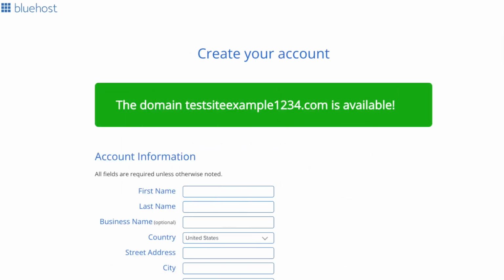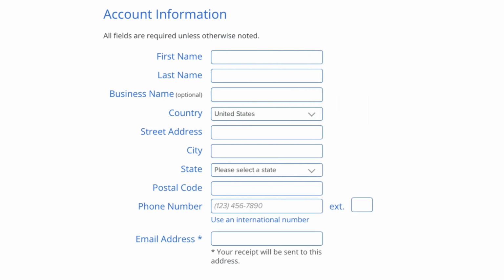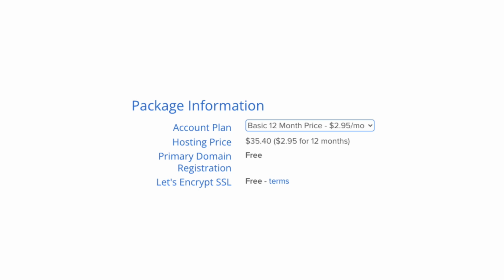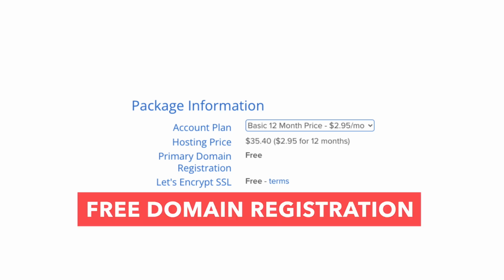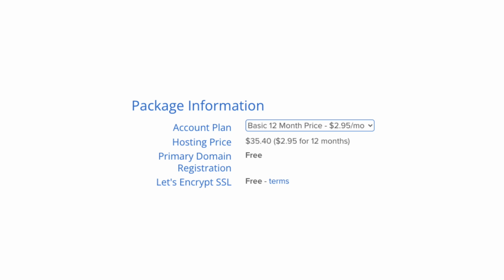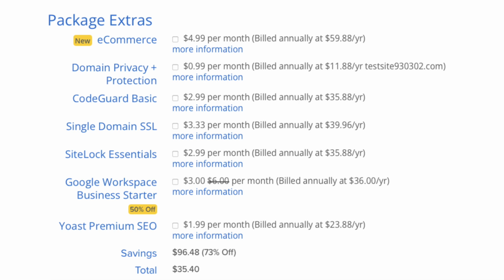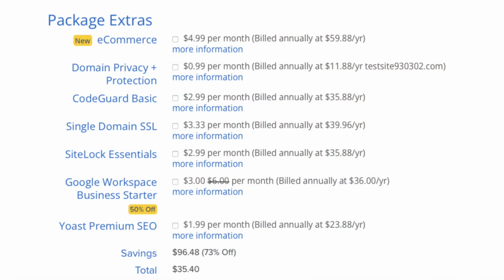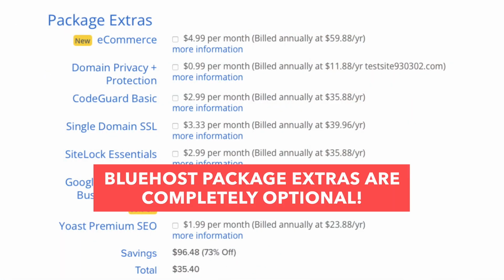You'll now be on the Create Your Account page. You now want to input your account information. Next is the Package Information section. You'll see Domain Registration free, as well as the Let's Encrypt SSL certificate being free. Next is the Bluehost Package Extra section. What you see here can vary on the plan you chose, as some plans come with some of these, or if you didn't choose a free domain name, domain privacy won't show. All these Bluehost package extras are completely optional and up to you whether you want any of them or not.